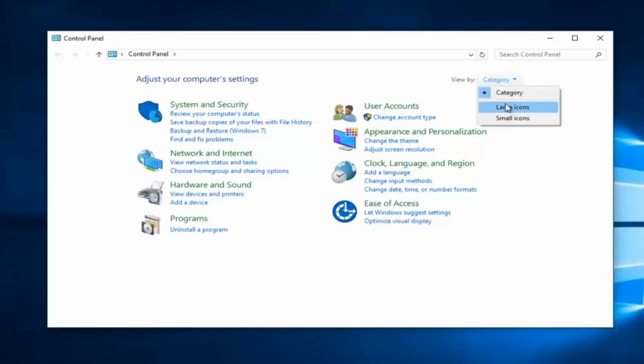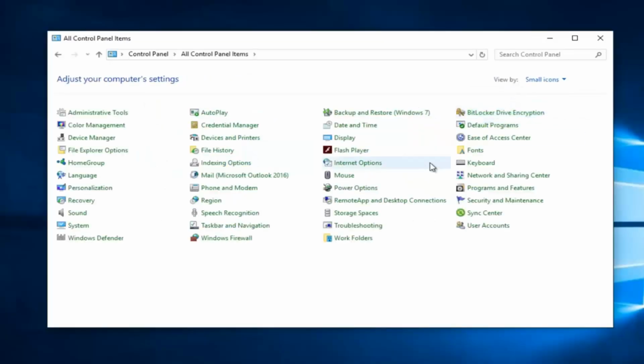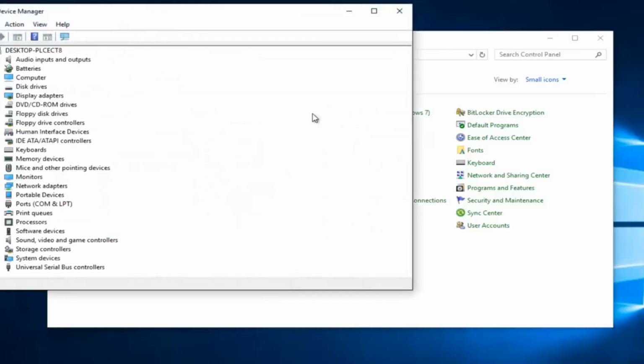You want to make it either large or small icons. I'm just going to set small icons. And then you want to navigate over to where it says Device Manager on the left side here. View and update your hardware settings and driver software is what it should say if you hover over it. So again, left click on that.